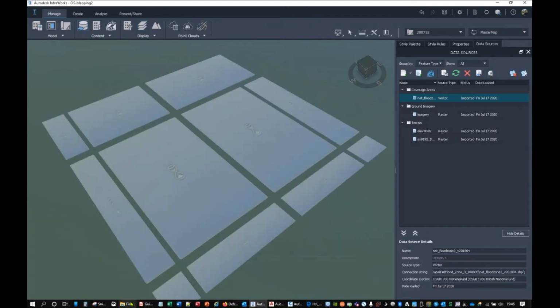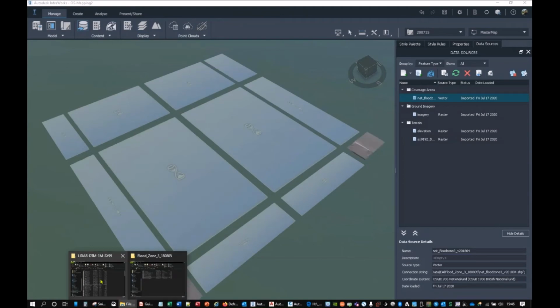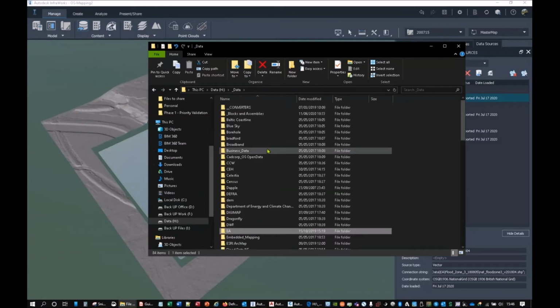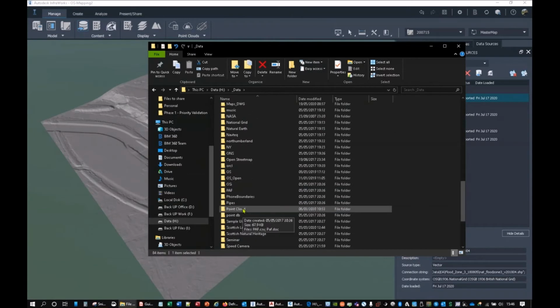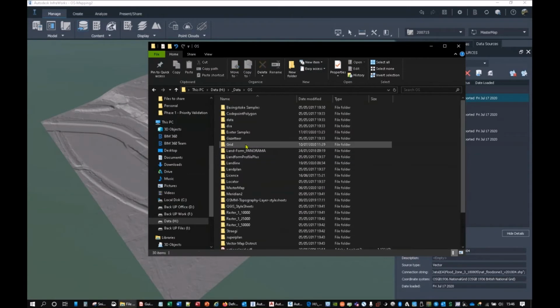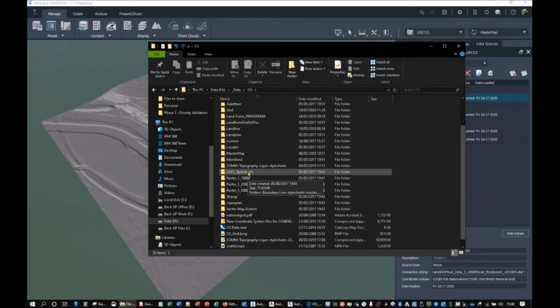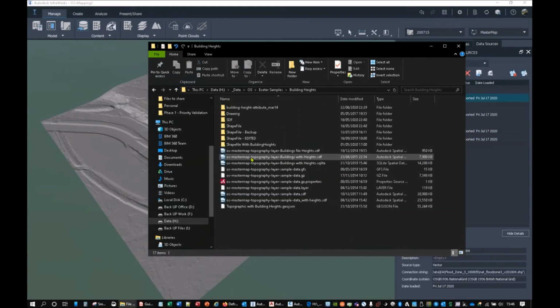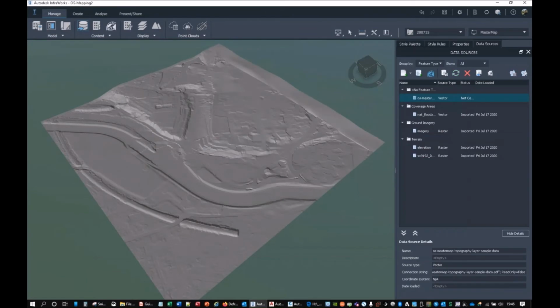Okay, and the next thing is, if you've got master map data, you can work with that as well. So let's go and get the master map data. What are we on? On survey, don't we? So OS, and we'll bring in Exeter samples, and I've got one with building heights on it because master map has building heights. So let's bring the master map in. So let's pick the right data set. This one here. So this is just the mapping data. So I can bring that in.